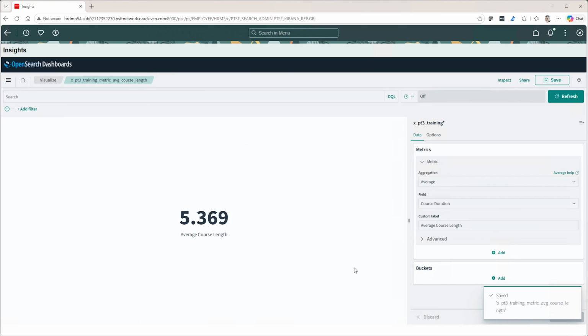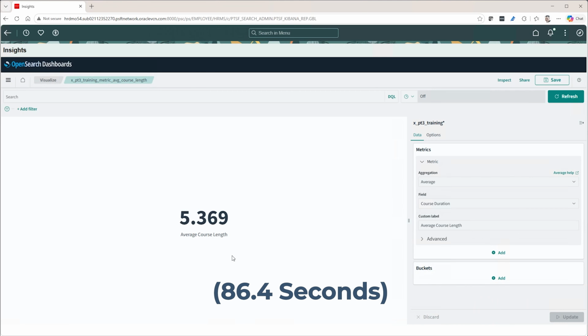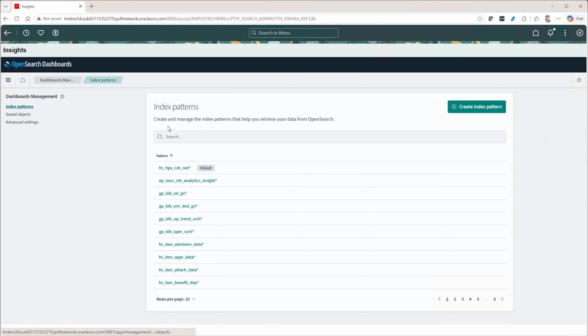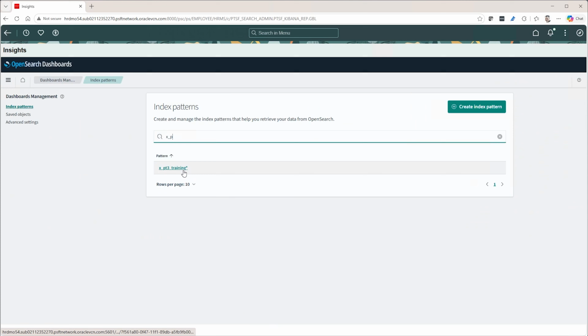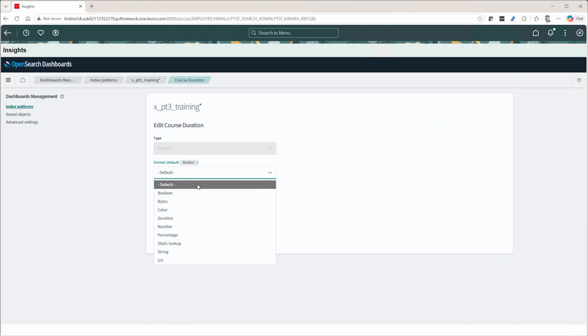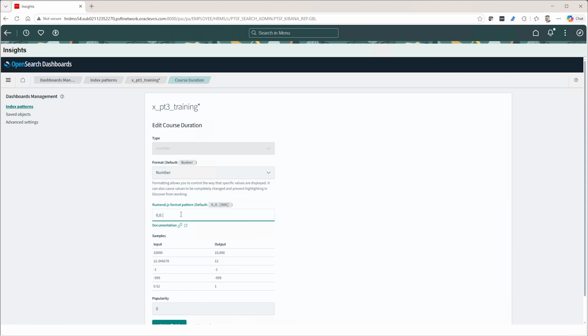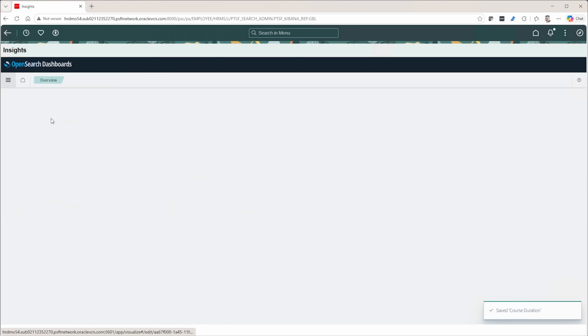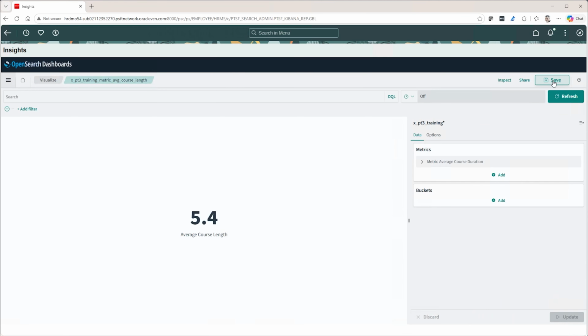Looking at our metric, it looks a little too precise with the decimals. I'm not sure how long a thousandth of a day is, but I'm pretty sure our users won't find that useful either. Let's go back to our index pattern and update the display format on the course duration field to just 1 decimal. Look for a link below and see our video here on formatting numbers in Insights dashboards. Going back to our average metric, we see that the average course length is something much more attractive than before.